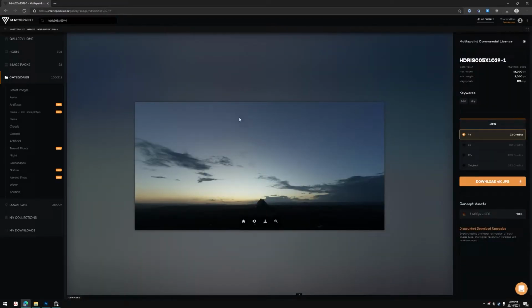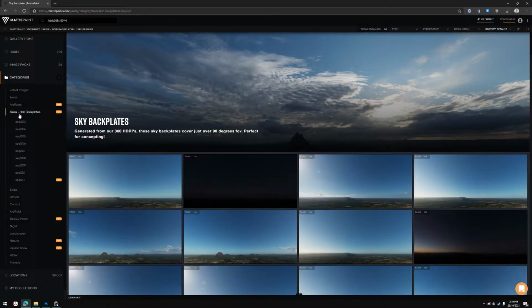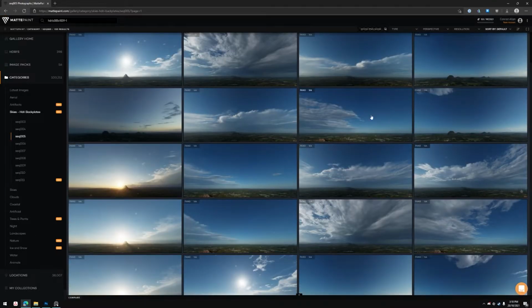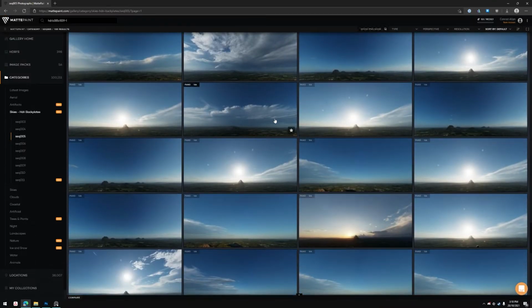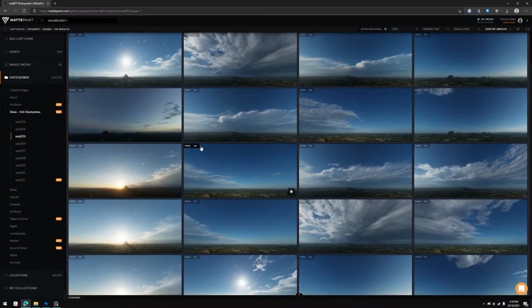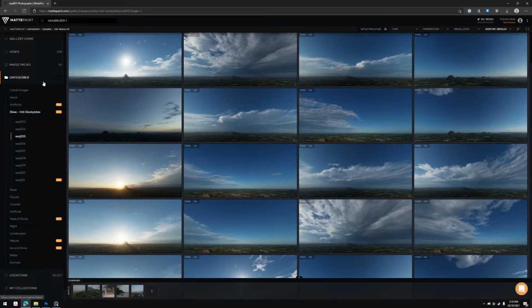All right, so that will load up the image, and here you can find the image at up to 16,000 pixels wide. You can also find this entire library here in this category. So you can come to this area, go to sequence 5, and you can find all of that sequence 5 in here. The best way to find a particular frame, though, is to search it, because these are not necessarily in chronological order. And as I said at the start, all of these skies are generated from our HDRIs.